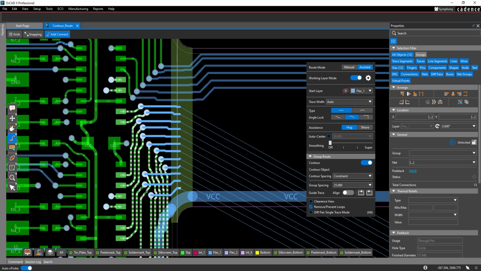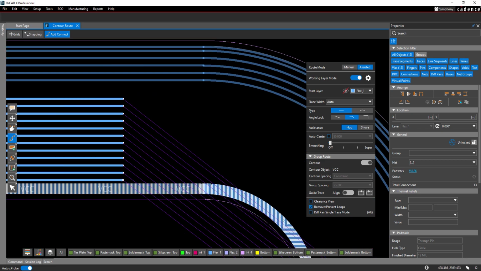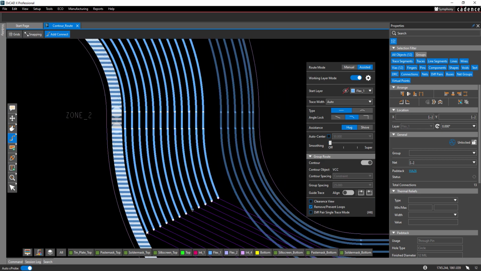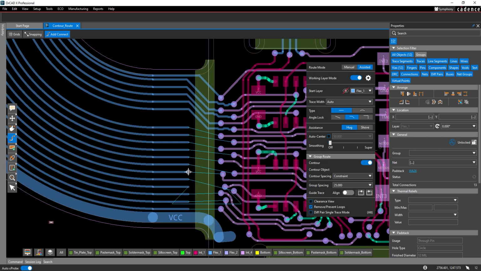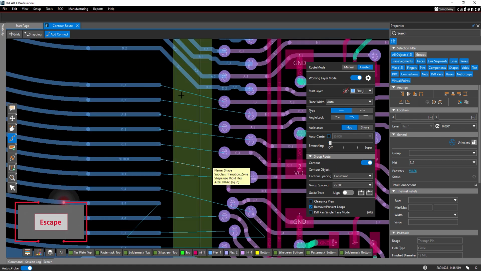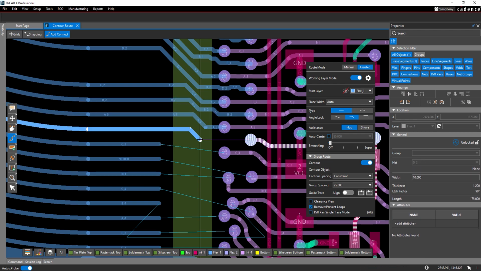Click the lowest via to start routing, and click the large VCC trace at the bottom of the flex to use it as the contour reference. Route the traces to the end of the rigid flex, click to place the traces, then press Escape. In single trace mode, click to route each trace to its respective via at the end of the rigid flex.